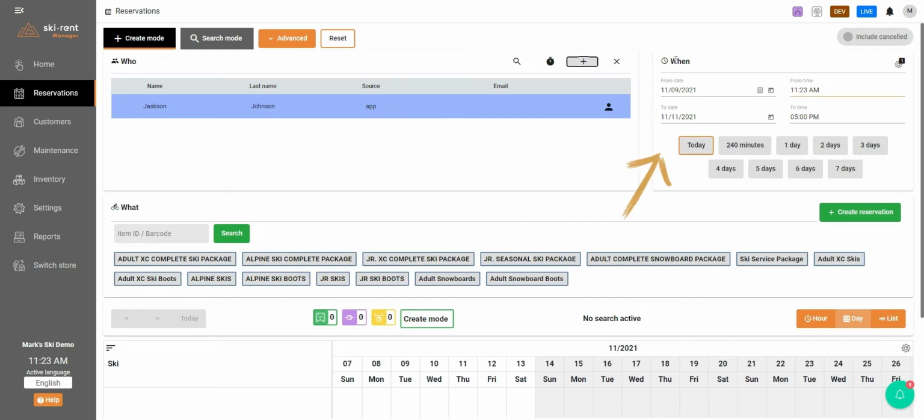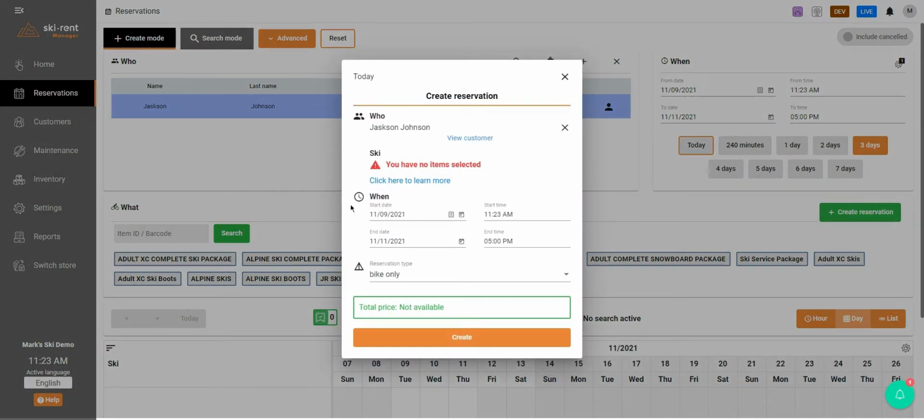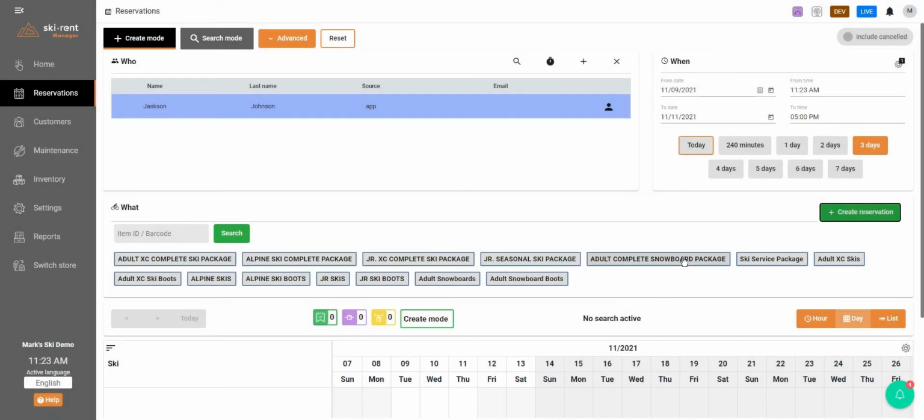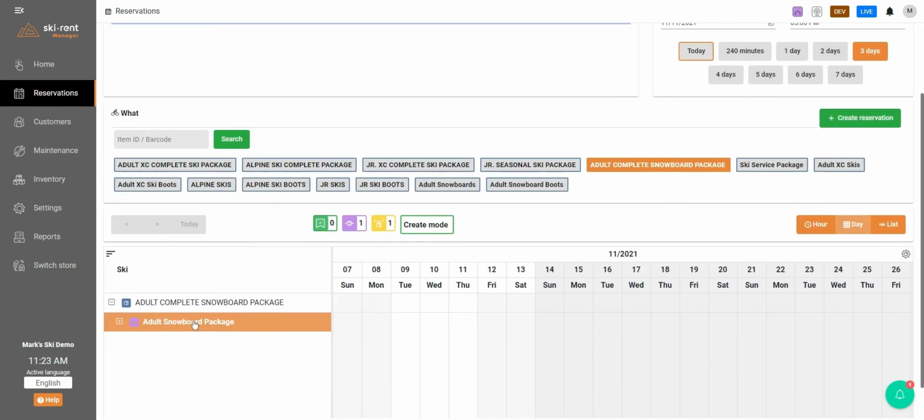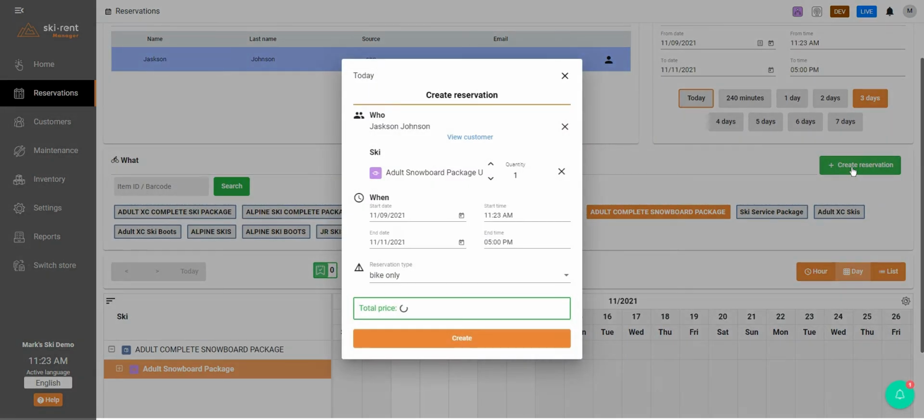Now you can choose the when. You can go ahead and use shortcuts here if you'd like. You can choose maybe a 3-day reservation and then hit create from here. It's going to let you know if you've forgotten to do something. You see that I forgot to actually add the package. So we can close, add our package in down here, and hit create.